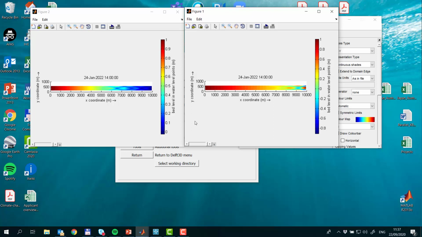Be careful that if you are comparing two morphological models with each other, you need to make sure that you are comparing at the exact same morphological time.